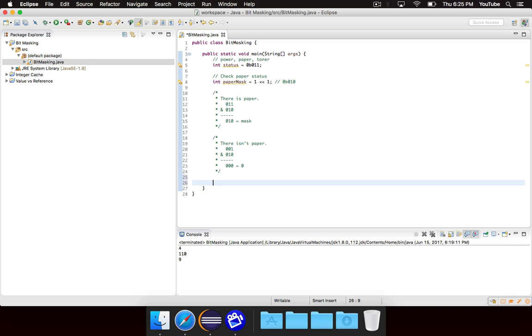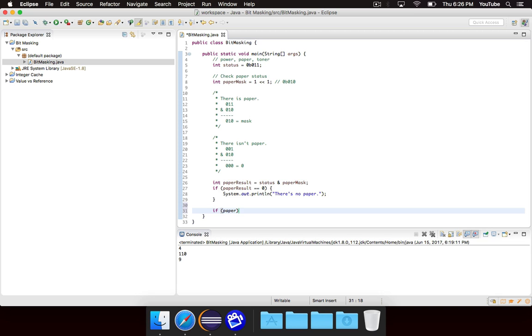But essentially the idea is that the result is not 0, and it will actually be equal to the original mask. So we can get the result of is there paper by saying status and paper mask. Then if we want to check, we could say if the paper result is equal to 0, then we know that there is no paper. Then we could do an else statement and say that there is paper. The other thing you could say is if the paper result is equal to the mask. If the result we get is equivalent to the mask that we used before, that's another way you can tell that there is paper.